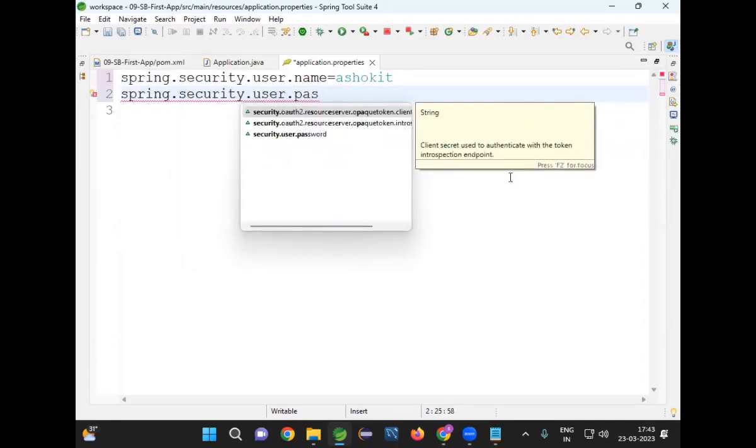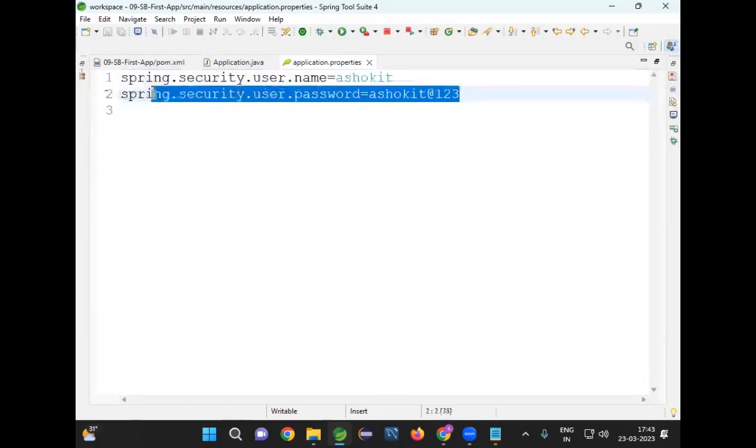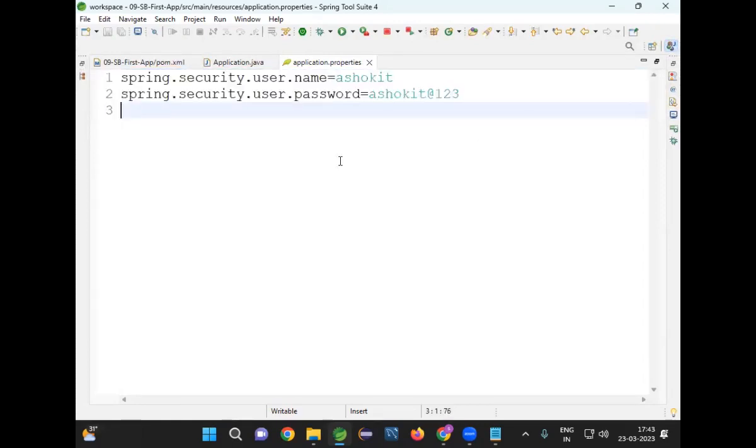Spring.security.user.password is equal to Ashok IT @123. That's it. If the user uses these credentials, then only it will allow access to my method. Otherwise, it will not allow access to my method. Like this, we can decide credentials for authenticating the users.